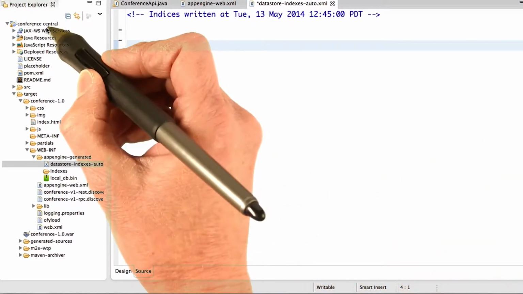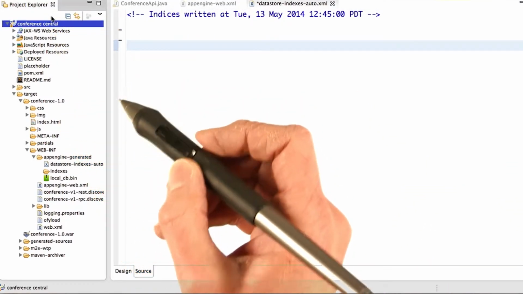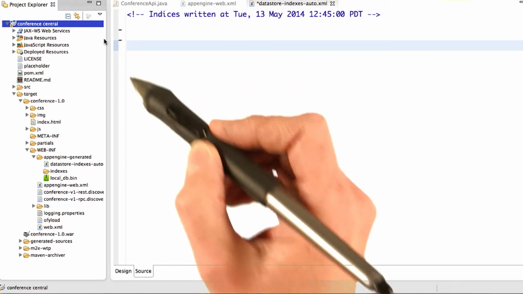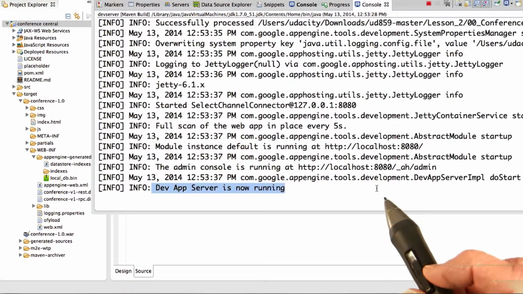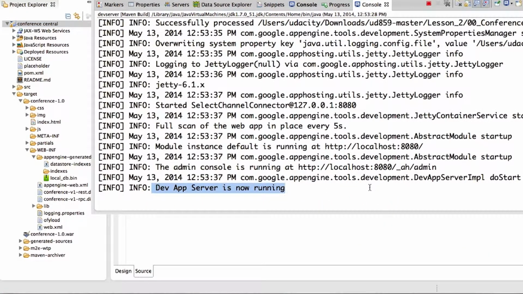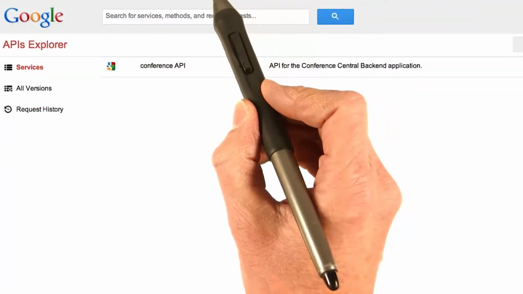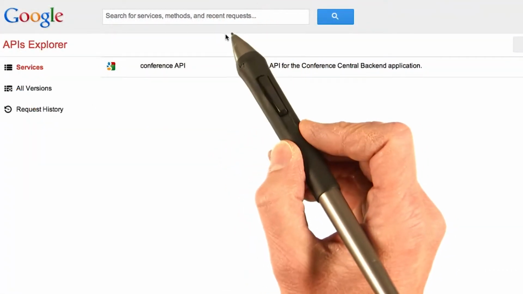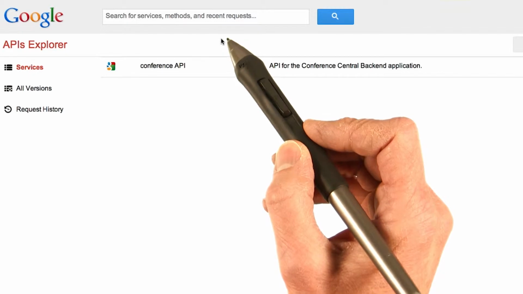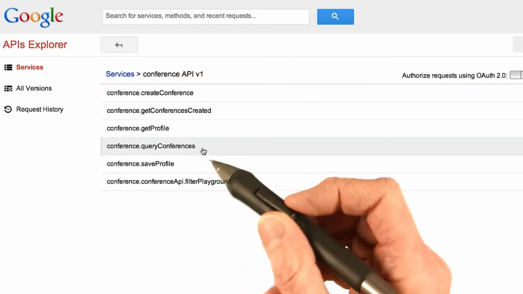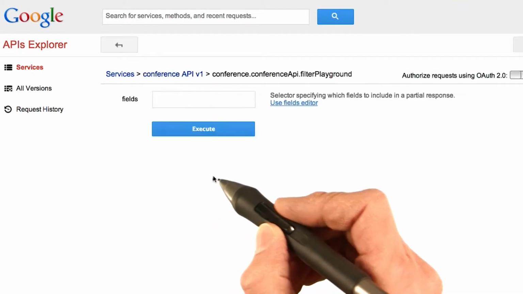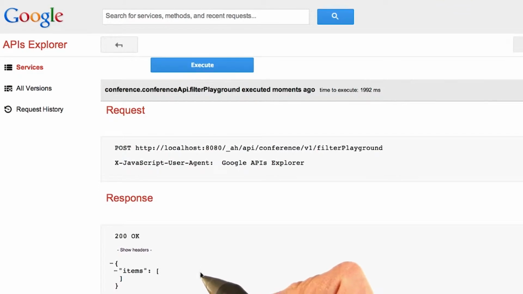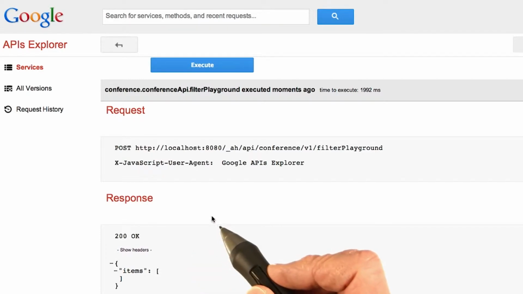Now what I'm going to do is run Conference Central on localhost. Okay, my dev app server is now running, so I'm going to go to the APIs Explorer on localhost. Make sure you're in the APIs Explorer on localhost, not back in your app on AppSpot. Again, we drill down, we go to our filter playground method. I get a response. I don't actually have any items that match that query, but this doesn't matter at this point. So now I go back to Eclipse.